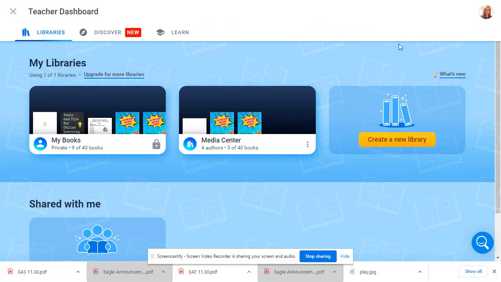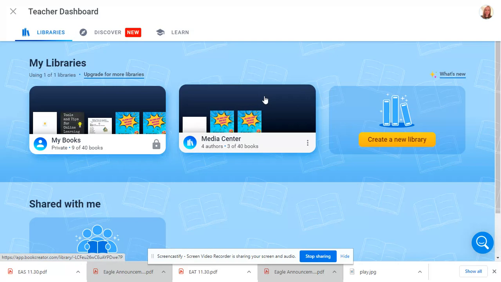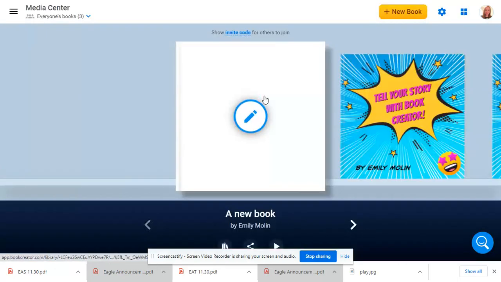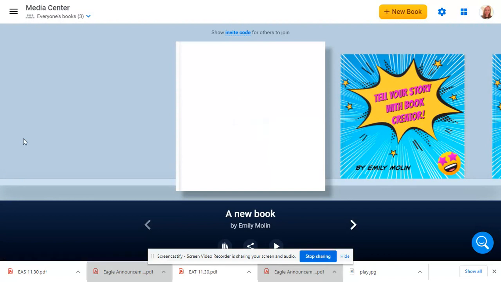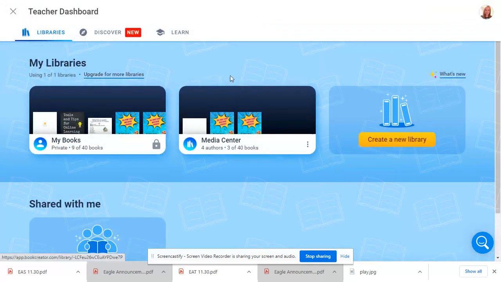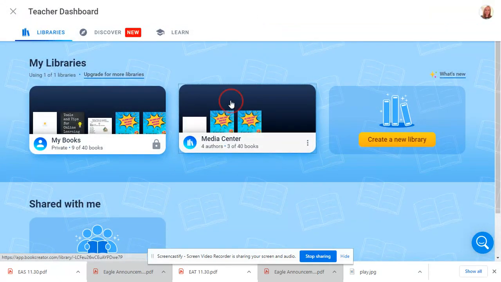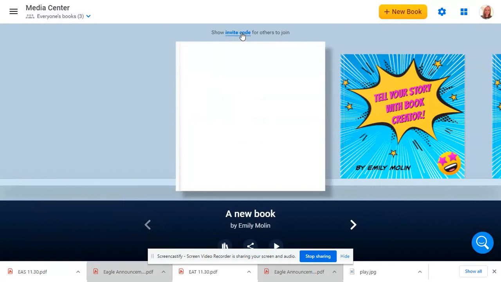Okay, so here I am again in my teacher dashboard, and I'm going to go into the Media Center library, which is the one that I can share with students. So let's say that I'm starting on a project and I am ready for students to join my library. You can see right here, and again, I'm going to back up just a little bit, that when I clicked on Media Center, up at the top, it says show the invite code for others to join.